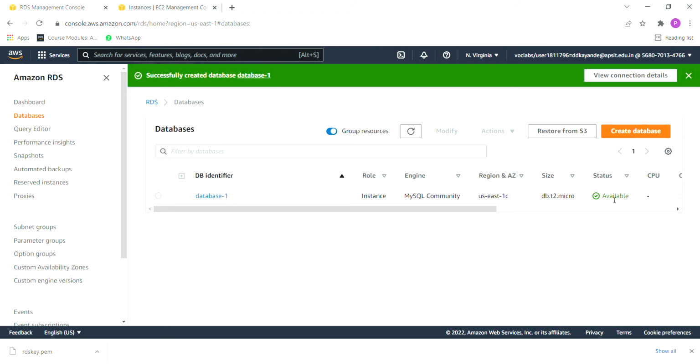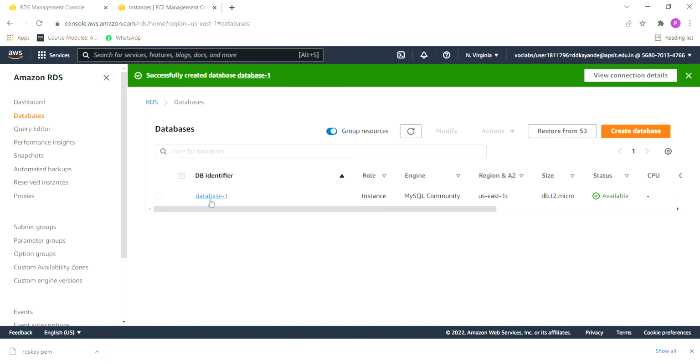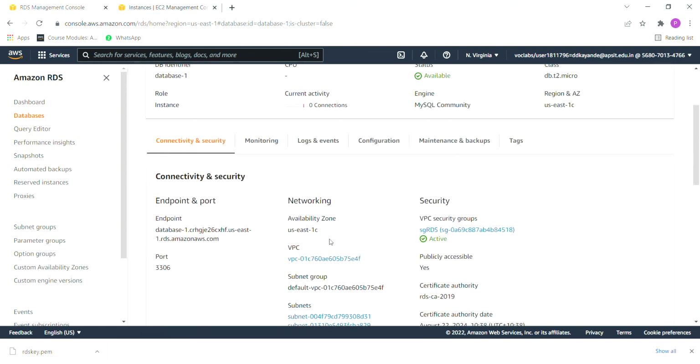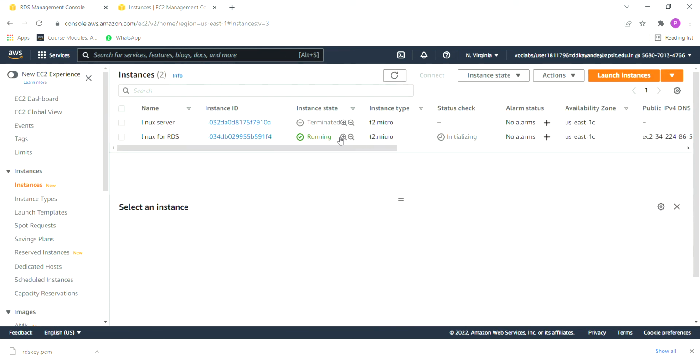Yeah. So now our database is ready. We'll click over this. Yes, so we have got the endpoint. So this is what will be required to connect to the database. And we will check. Yes, our instance is also running.